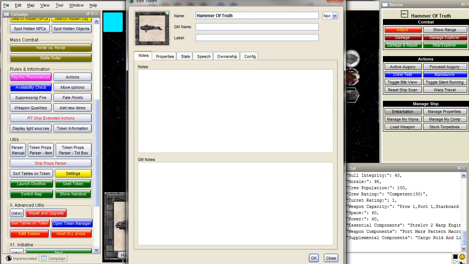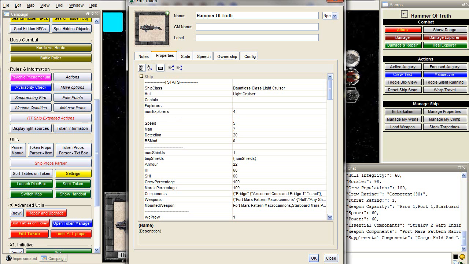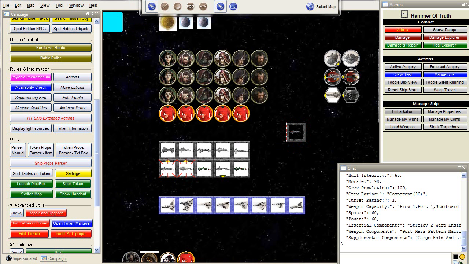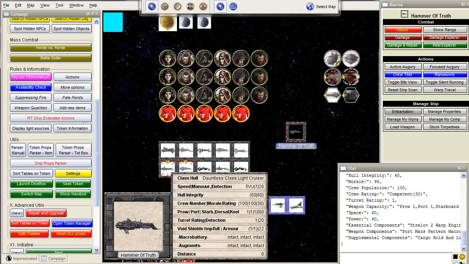We can edit this in the properties. The ship class is Dauntless, and the hull is light cruiser. So now it's correct. Okay, so we have a Dauntless class light cruiser. Speed, maneuverability, etc. As you can see, the macro battery and the augments are all intact because it's a fresh ship. Now, as I already said, it's vitally important that the ownership of the ships is set correctly.